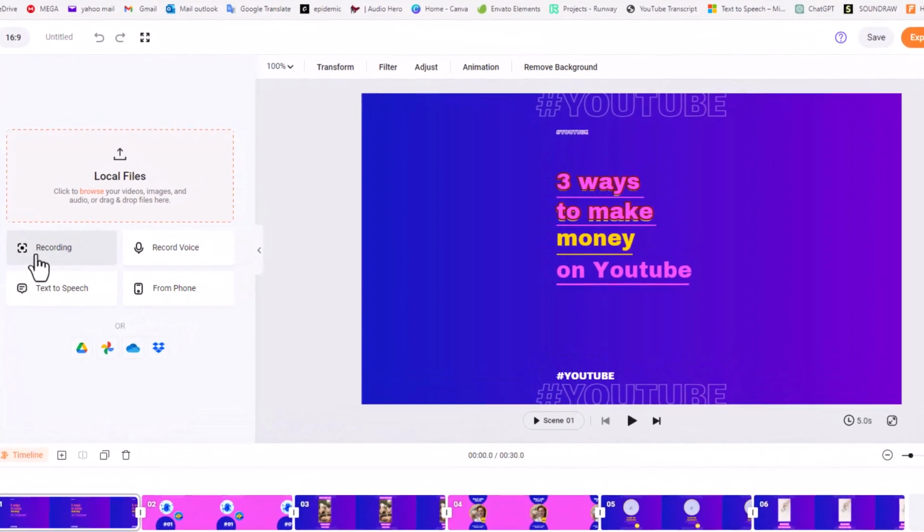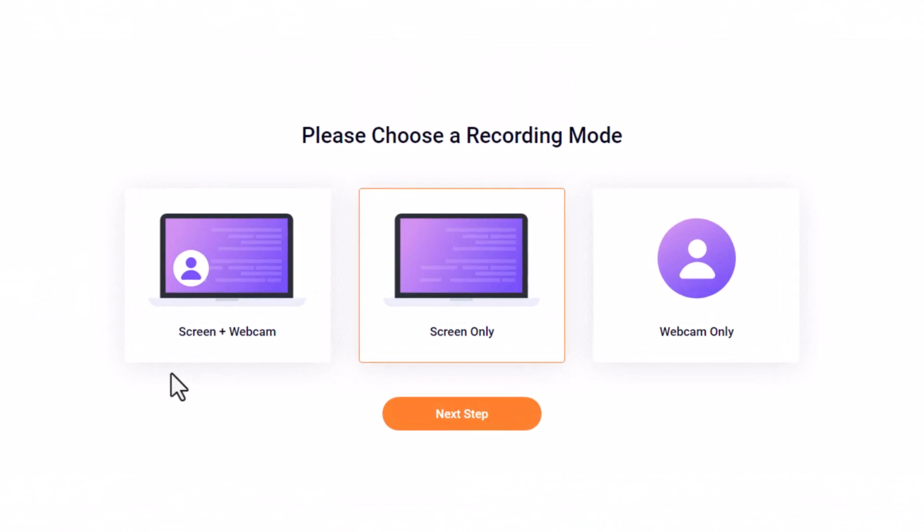Well, it can record your screen. Let's click on that. It basically does your screen plus your webcam, your screen only, or your webcam only. And that's pretty neat. All comes into one little bundle.